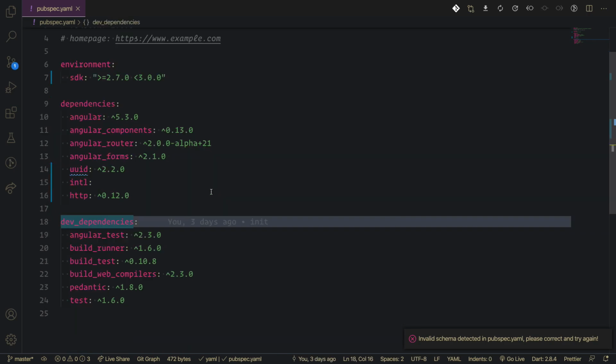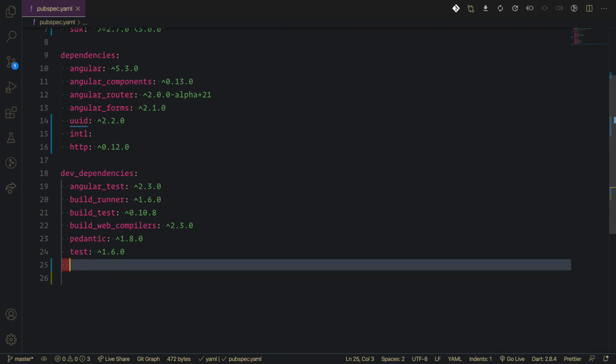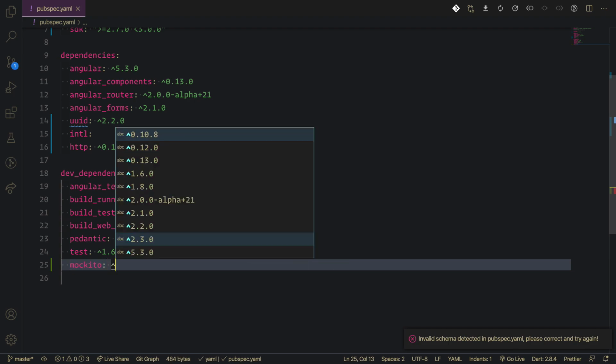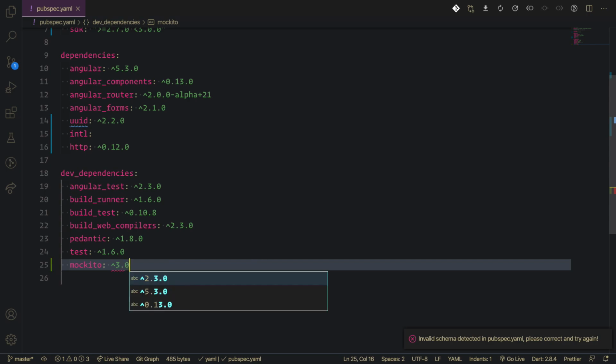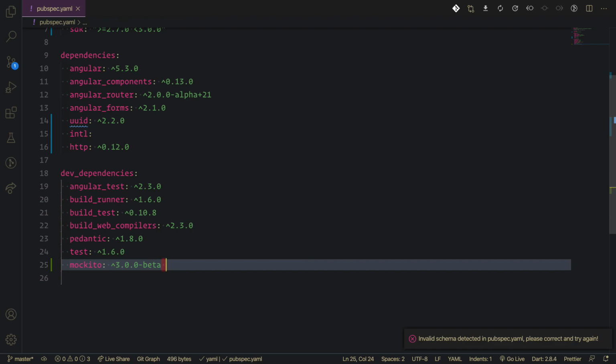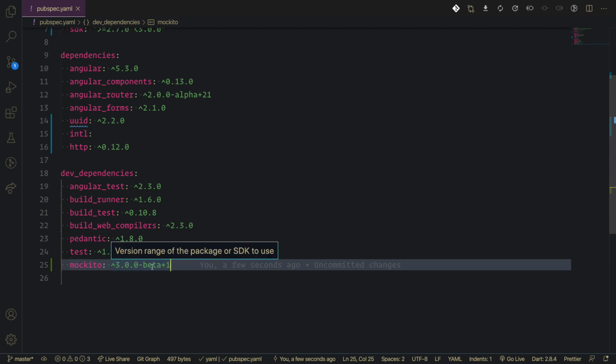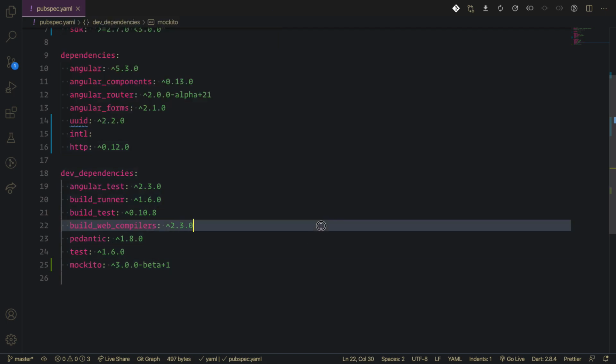And also we are going to the dev dependencies, and then we will use another package, and that is called Mockito. So Mockito, as it says, will mock the client service, and that's what we are going to use, because we're not going to use actual data. We're just going to mock the data, and then use our local data. And I will show you how to use the real data.